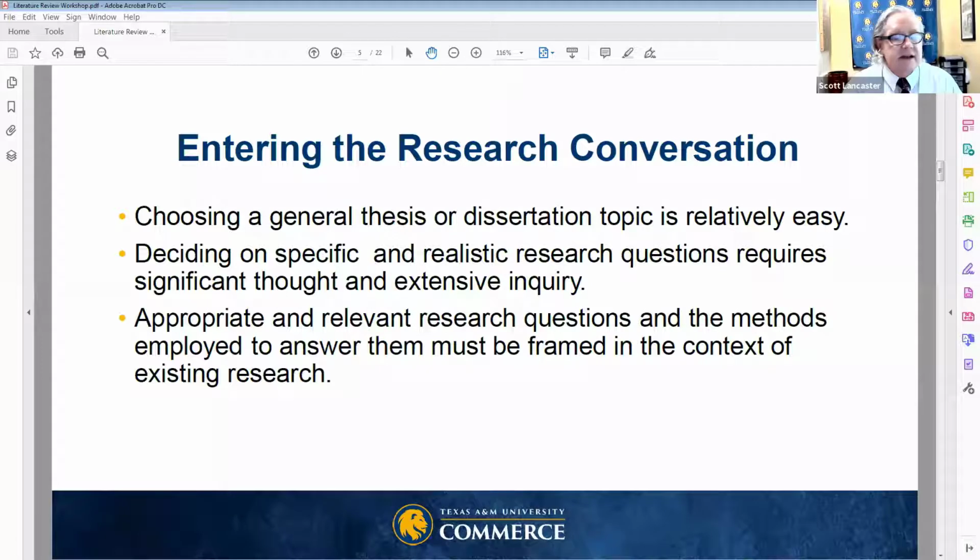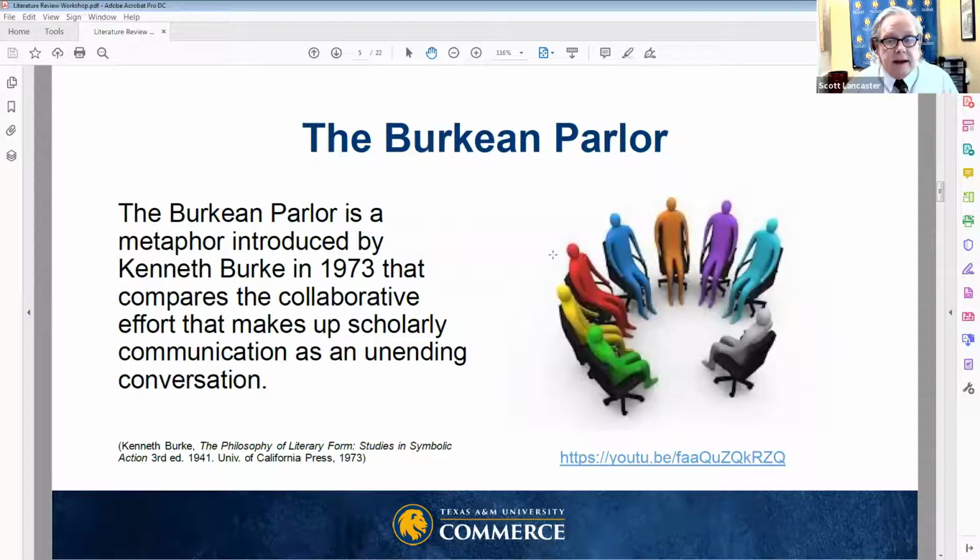Appropriate and relevant research questions and the methods employed to answer them must be framed in the context of existing research. That's very important, that you understand where the conversation is now in that field. There's research that I did back in the 80s that really wouldn't be relevant now, because people have moved on. They're talking about something else. So it's important that you constantly be on the lookout for new research that's coming out in the field that you're interested in. Especially if you're like me and take 10 years to finish a doctorate, then things can change quite a bit over that time.